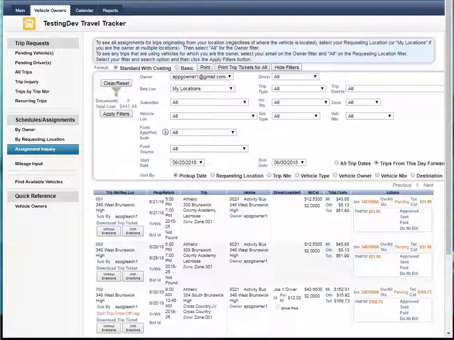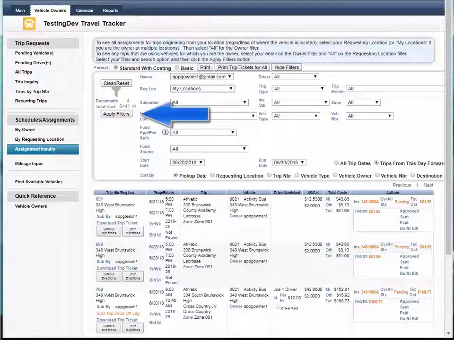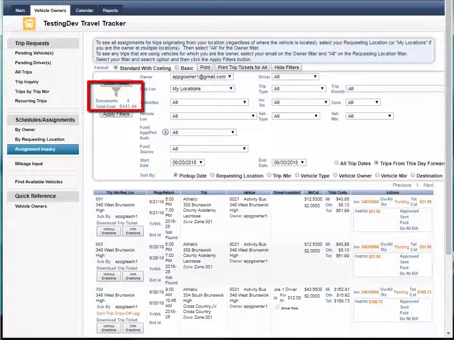For a field that has a drop-down arrow, click on the arrow and click on your selection. If a field has an informational I next to it, you can roll your mouse over it to get additional information about that field. When all selections have been made, click on the Apply Filters button on the left. The number listed above the Apply Filters button will indicate how many assignments meet the criteria selected. The total cost will be the total cost of the assignments selected. To clear filters, click on the Clear Reset button.